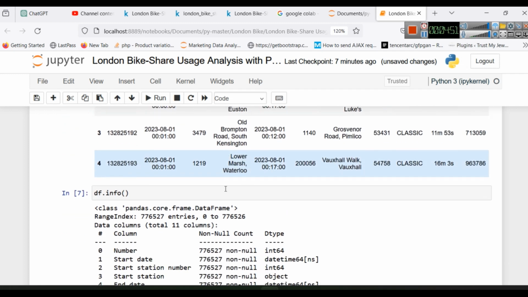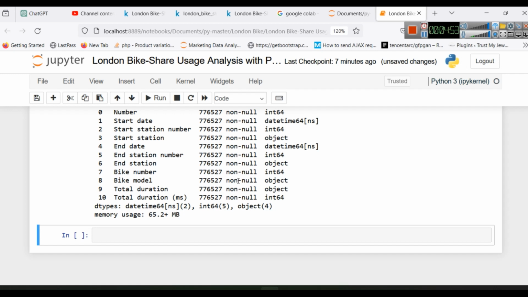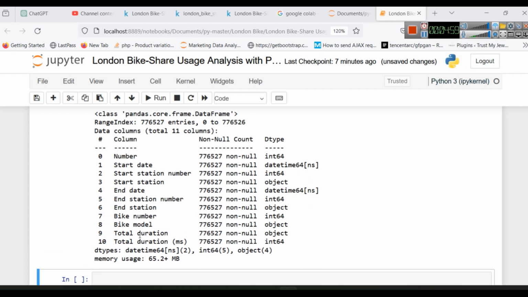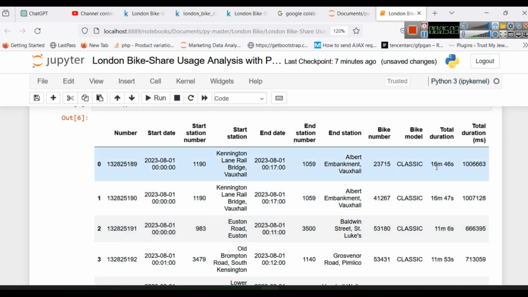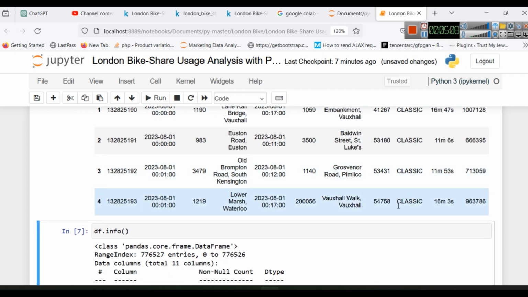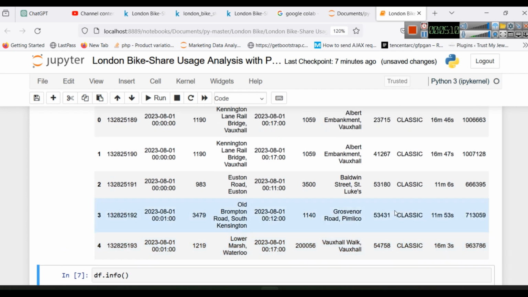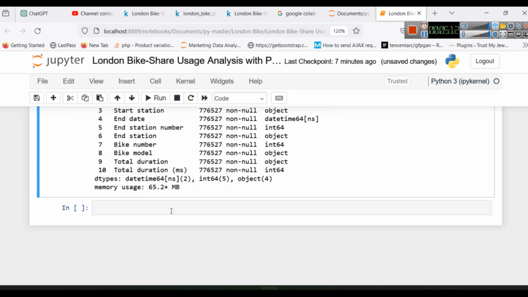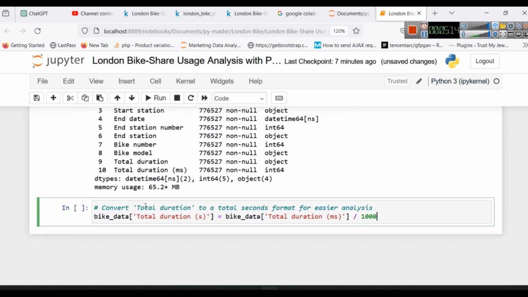If it was an Excel file, then in 90% of cases Excel would read it as a date value. Now let's move ahead. We have total duration, and when you look at it, it is like 16 minutes 46 seconds and so on. So we'll try to convert this into seconds. I'm just writing a heading here: we'll convert total duration to a total seconds format for easier analysis.